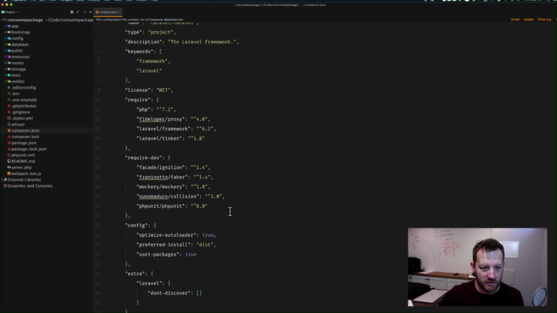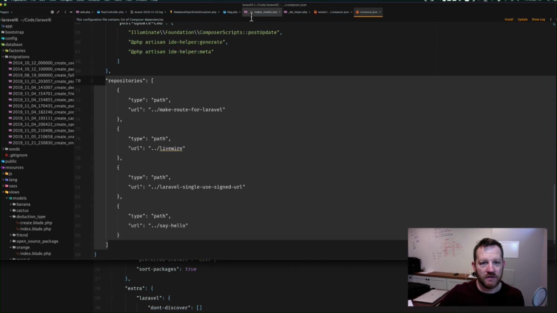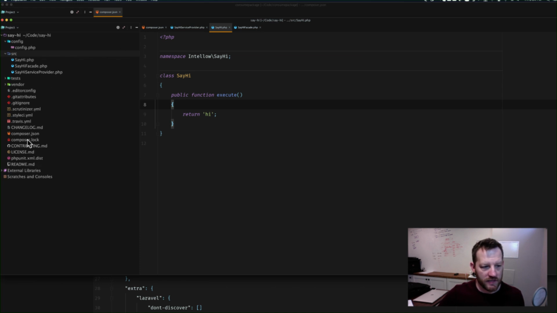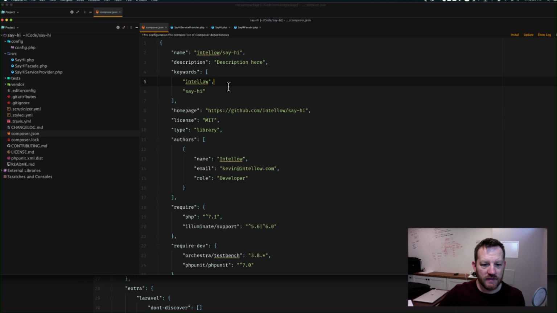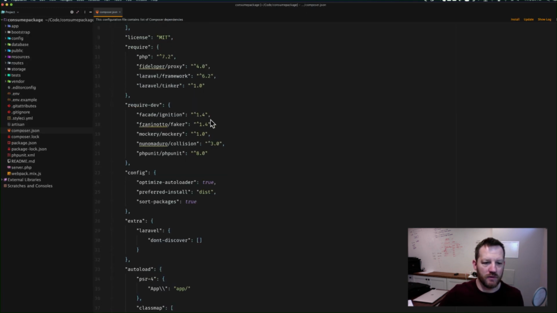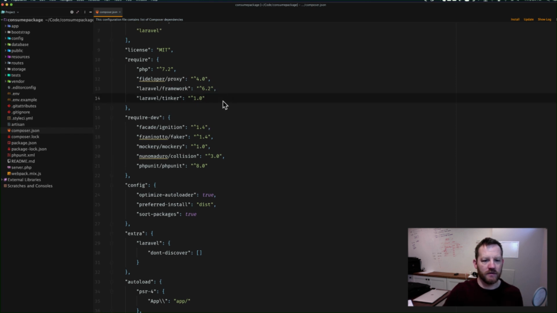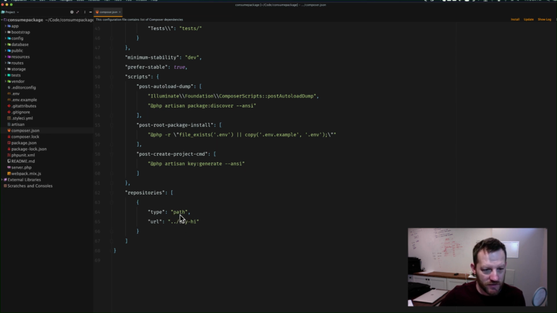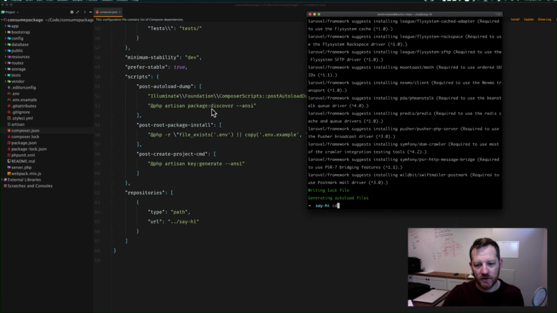And then the only other thing we have to do here, if we go back to the package, let's close this one out now because we don't need it. If we look at our composer.json, you'll see the name is Intello say hi. And so we're going to go back to this, and we're going to require this, and we're going to do dev master. And so the combination of requiring it here, saying dev master, and using this repository is going to allow us to pull that in.